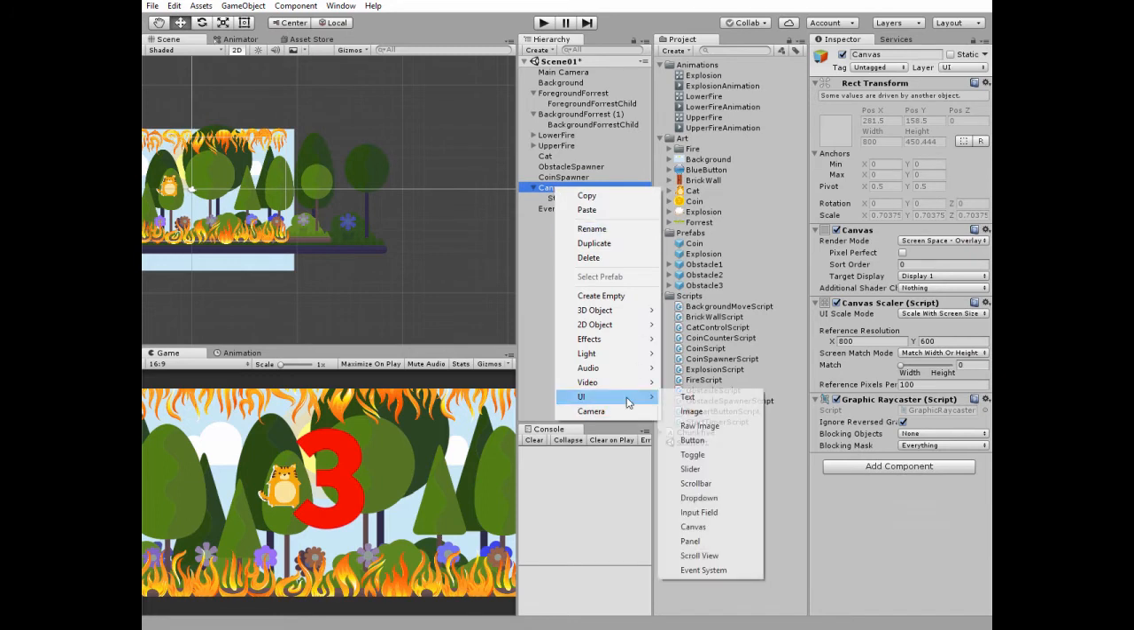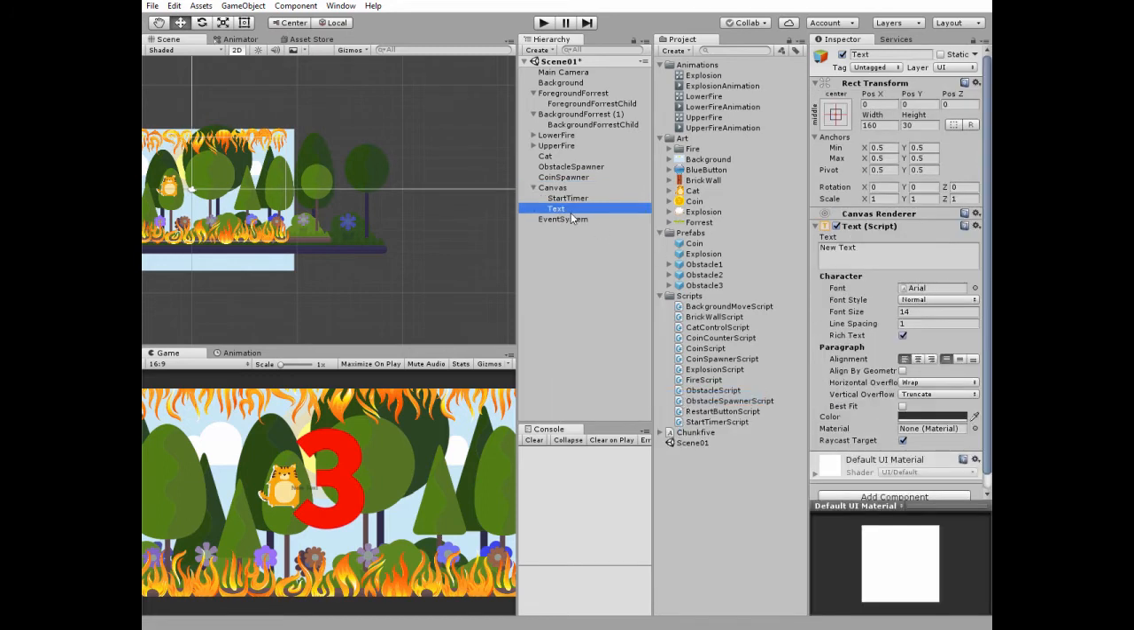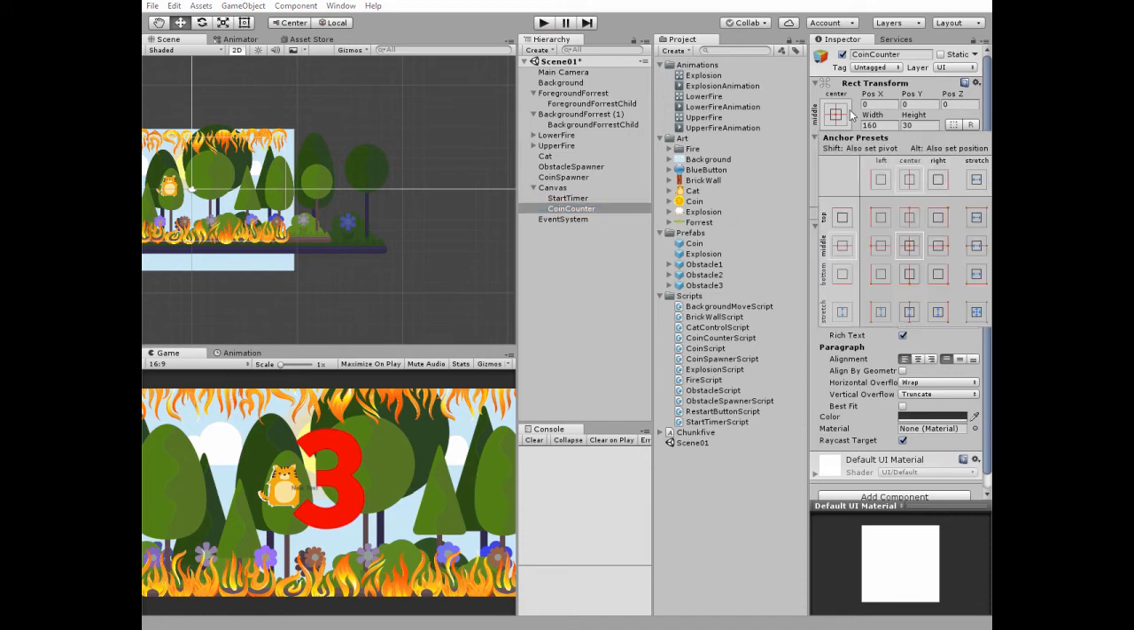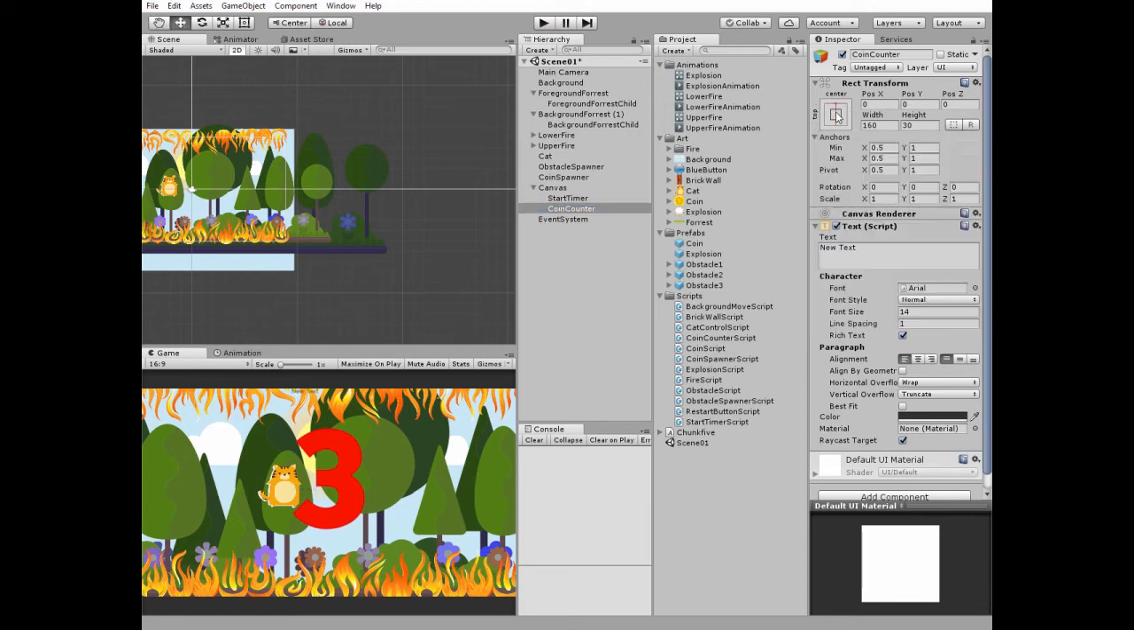Right-click on canvas and create new UI text. Name it Coin Counter. It will show number of coins that player picked up during a game. Anchor it at the top center, modify its text and font options.